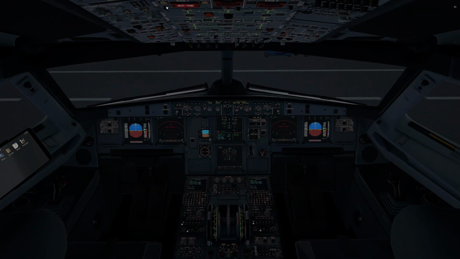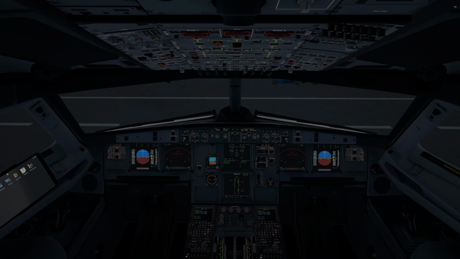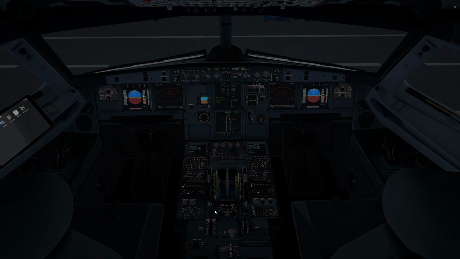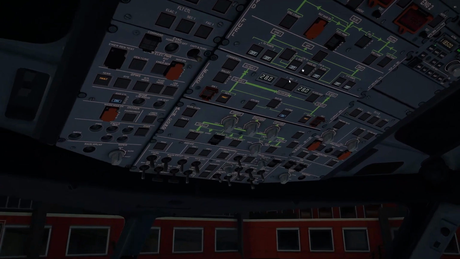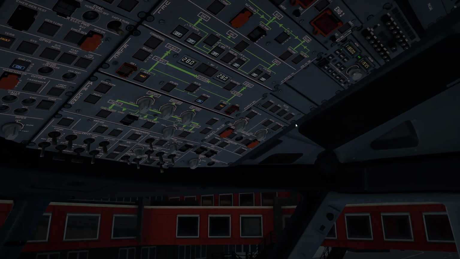Engine fire test 1, so we're looking for 1, 2, 3, 4, 5, 6, 7 indications. So you have 1, 2, 3, these 3 lights. 4, the master warning. 5 is the ECAM coming up. 6 is the engine fire here, and 7 is the CRC, so the chime sounding. 1, 2, 3, 4, 5, 6, 7. And we're good. We continue the overhead here and the cargo.